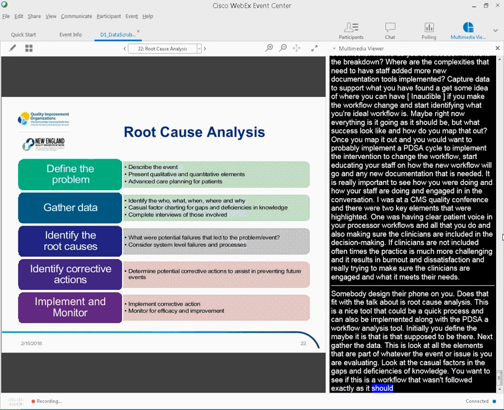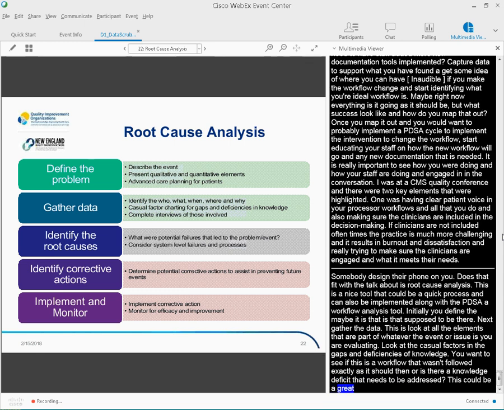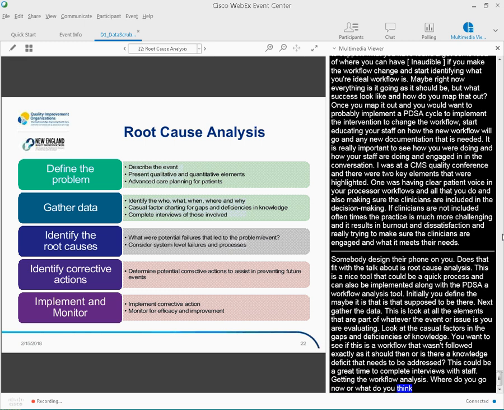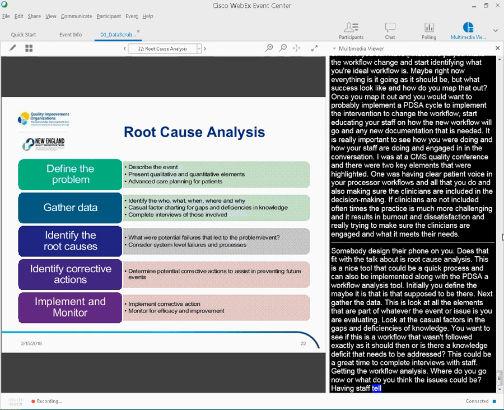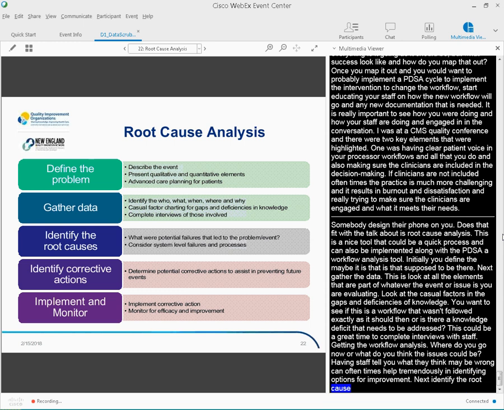This can be a great time to complete interviews with staff. So, again, getting that workflow analysis, what do you do now? Or where do you think the issues might be? And having staff openly and honestly tell you about what they think might be wrong can oftentimes help tremendously in identifying options for improvement. Next, as you identify the root causes, you gather all of that data that you had in the previous step, pull it together, and look for trends. Look for reasons why the process might have not worked exactly as it should have been, and where the failures might have been.